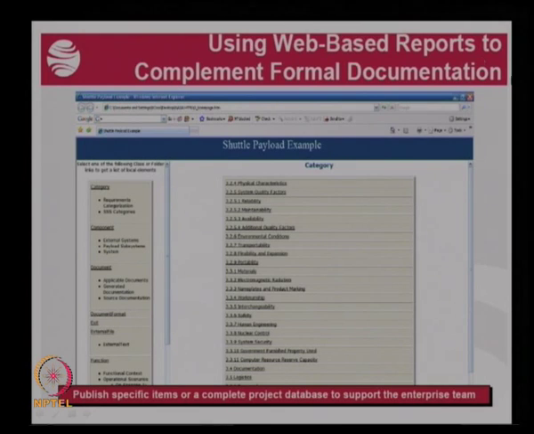And using web based reports to complement formal documents. So if you want web based reports, so if you want to categorize the reports and keep it as a document for further analysis, then that also can be done. You can have different categories of the document and then publish specific items or a complete project database to support the enterprise team. So if any enterprise team asks for a particular document, you can easily generate it on the web and then it can be transferred to that particular team, so that they can go through the document and then identify what is the present status of the requirements identified or the changes made in the configuration. All those things can be easily carried out using this software.